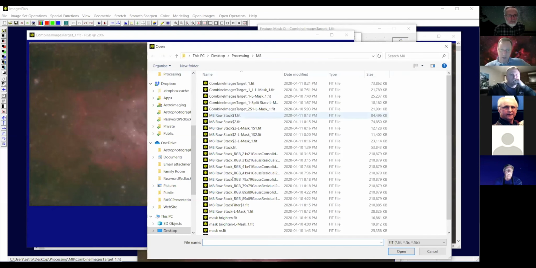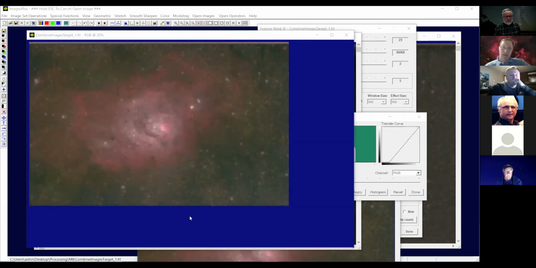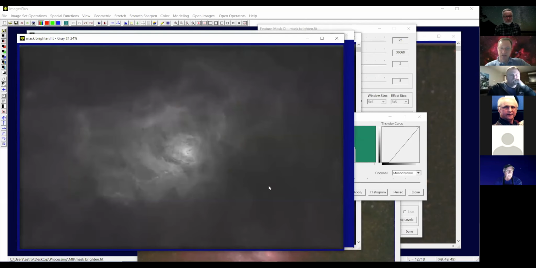Okay, so you can see the effect. I'm going to pull up a mask that I made here. It's called Brighten. And you can see the final effect. You still have the dark lanes. You have all the detail in the nebula and very little of the noise that was in there. Can you see that now? Yeah. Okay, so that's the final mask that you end up with.